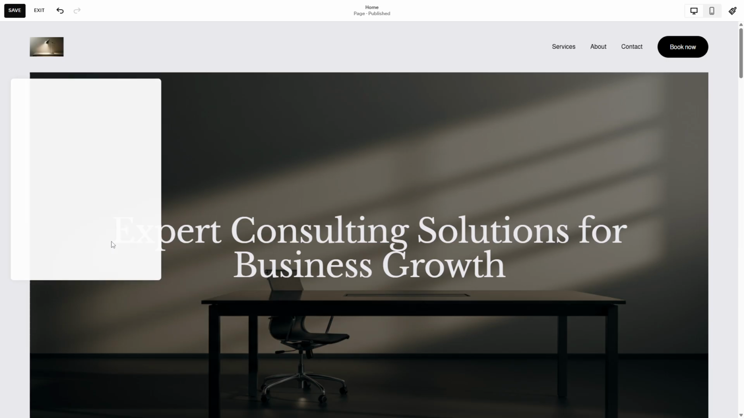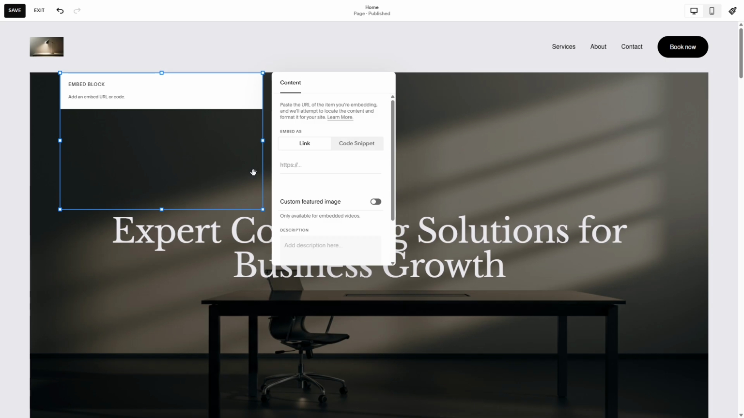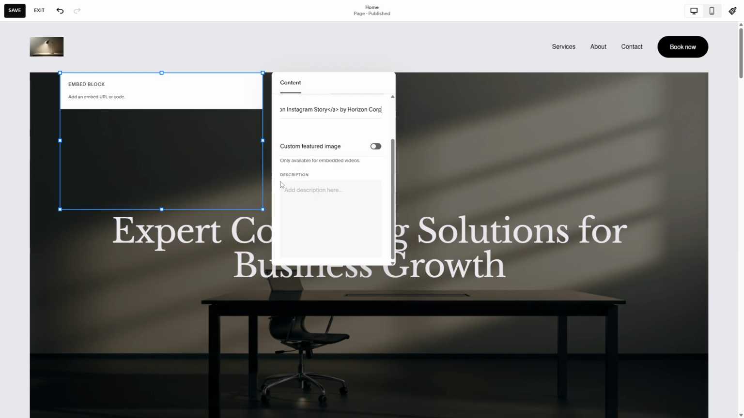from Canva. With your block added, double-click to open it up. This brings up a field where you can paste your copied HTML code directly. Go ahead and do that now. Once you've pasted the code into the field, the next step is to save your work. Saving ensures that your Canva design is properly integrated and visible on your Squarespace page.